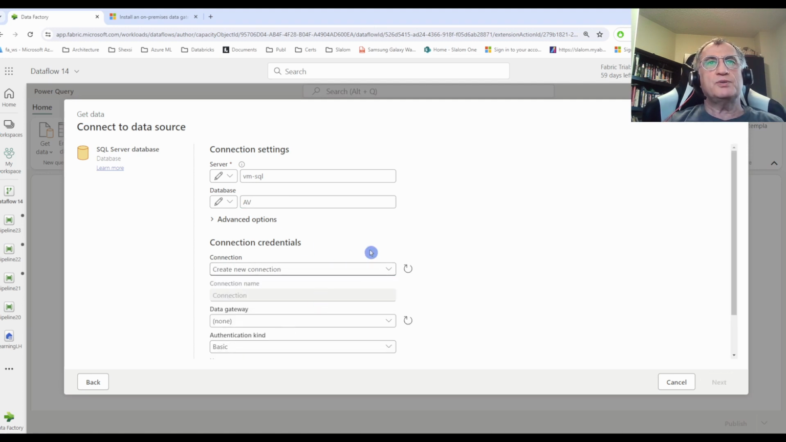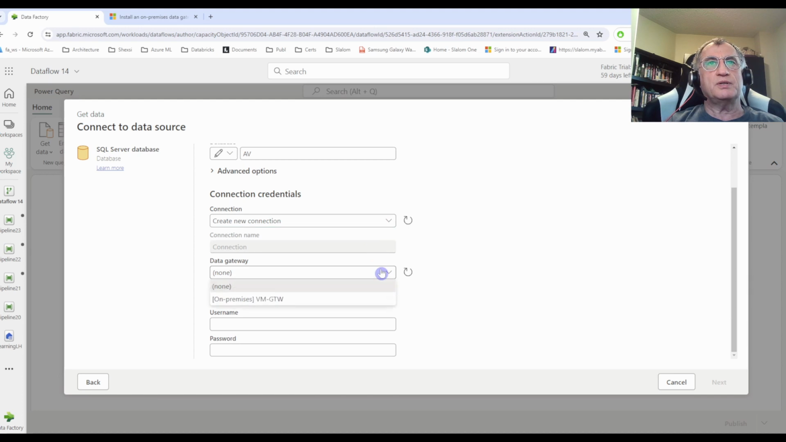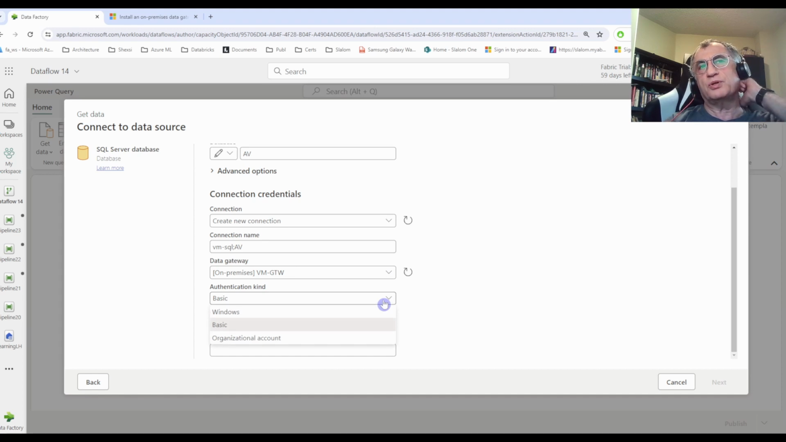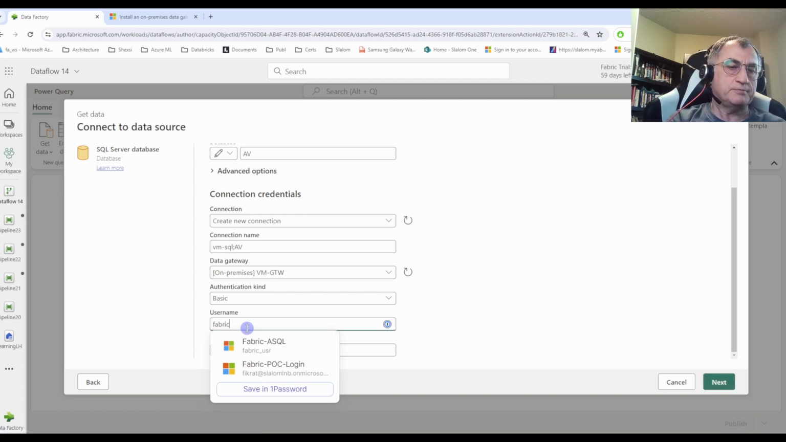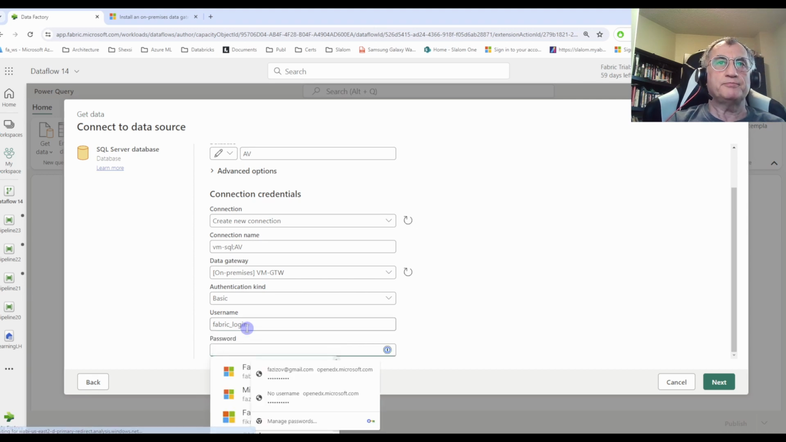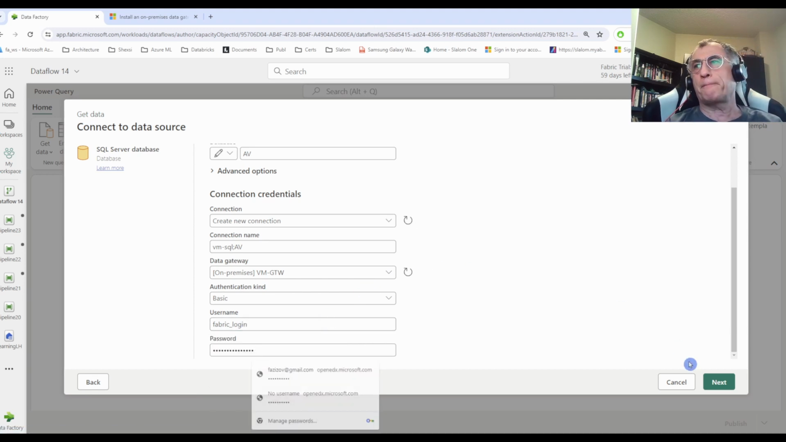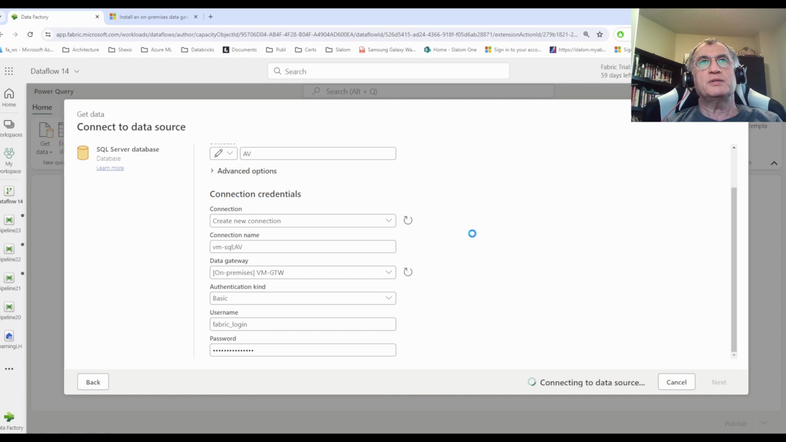I'll select create new connection, and we need to select data gateway. And from here, I have different authentication options. So the first option that I'm going to demonstrate is basic option. I am going to provide my credentials. Hit next.